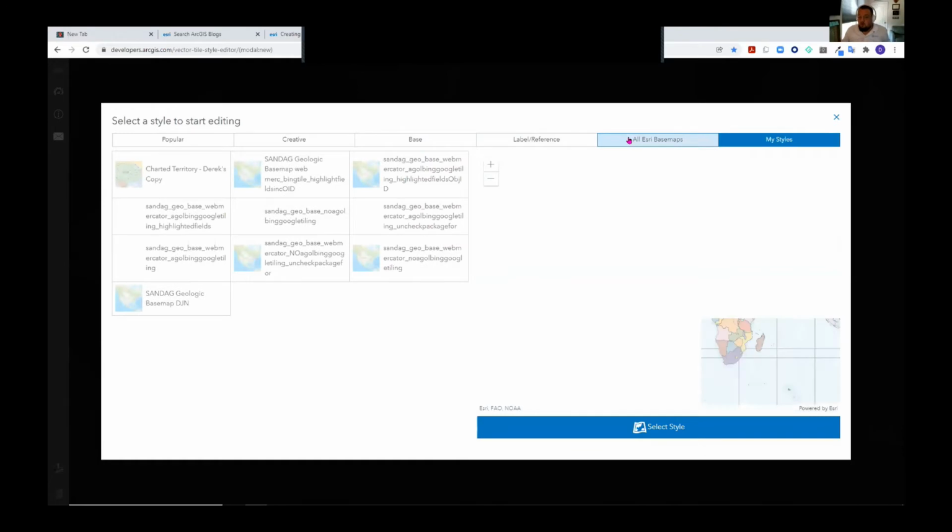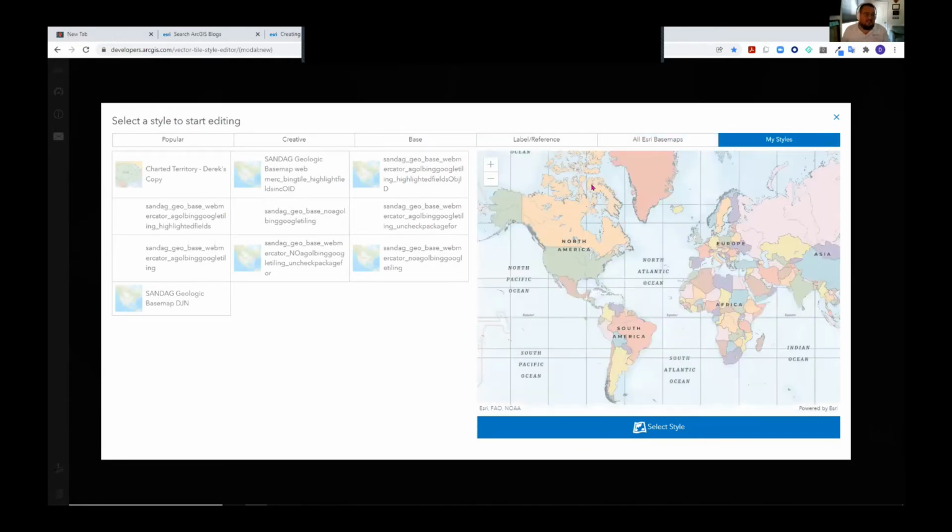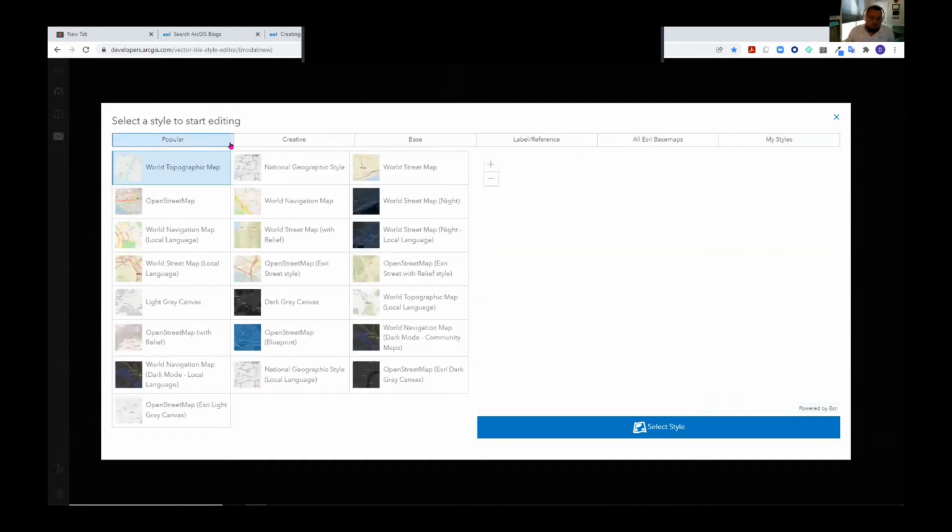If you have your own styles that you've already published and exist in your organizational accounts, you can start there too. You can start with those published ones that you've already put up. Here are some examples of just different things I played with from that create course that I've already shared with you. You do this process of creating vector tile layers for a geologic base map in Southern California. So you can start there.